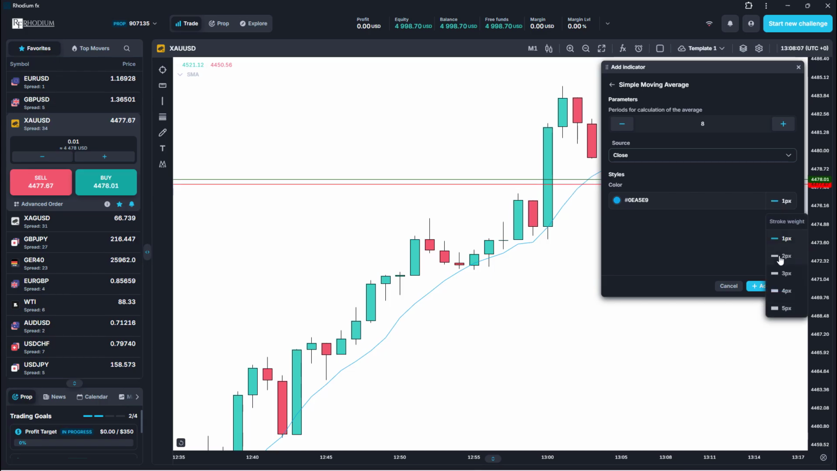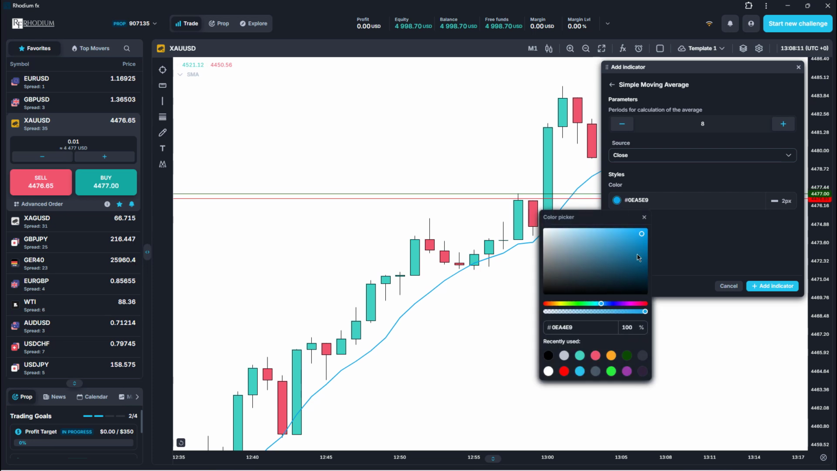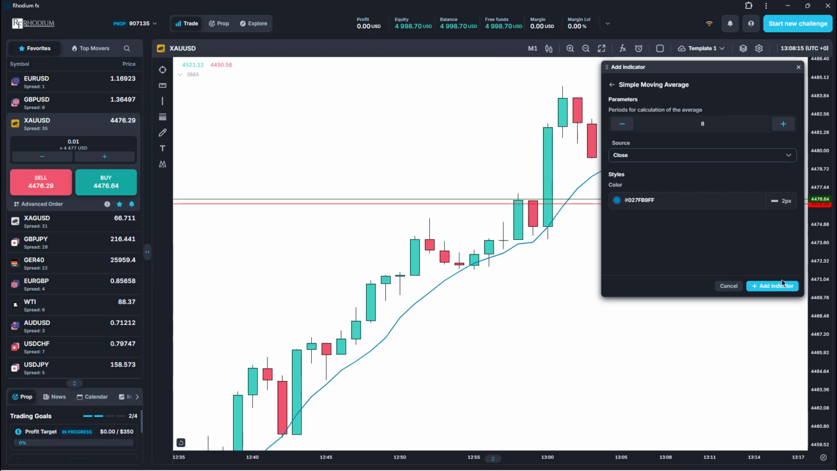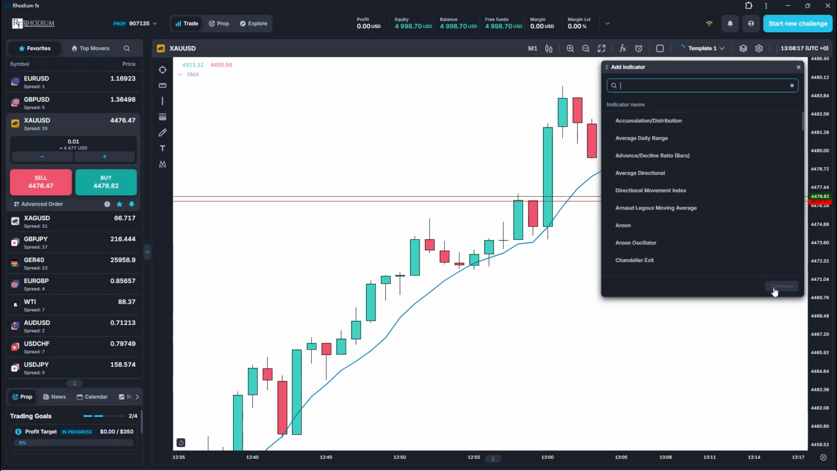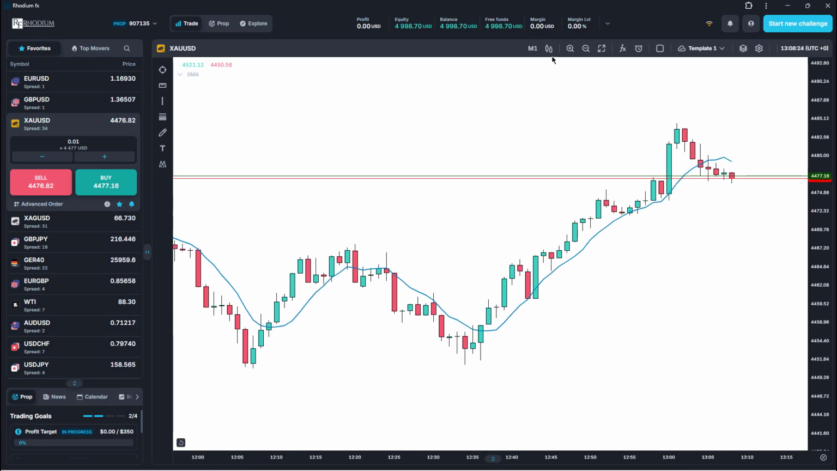So right now, I want to make it a little bit thicker. I like the color, but if you guys want to change to any color, you can do so. Maybe we'll make it a little bit darker, just so it's easier for us to see. And then we can click on add indicator, and then just close the window. And our indicator is now added. So that's pretty simple. Obviously, there are a bunch of other indicators we can add to this chart as well.